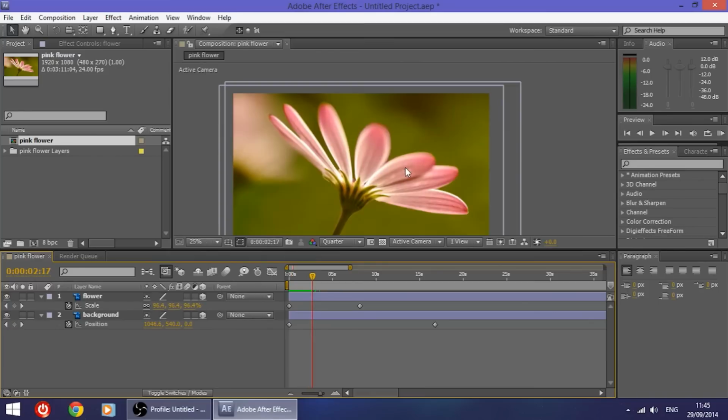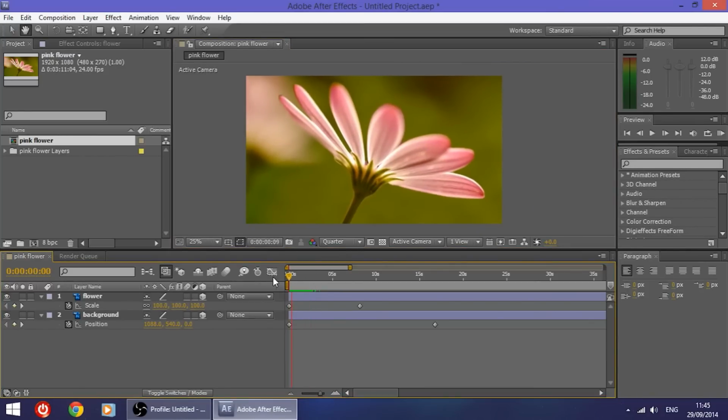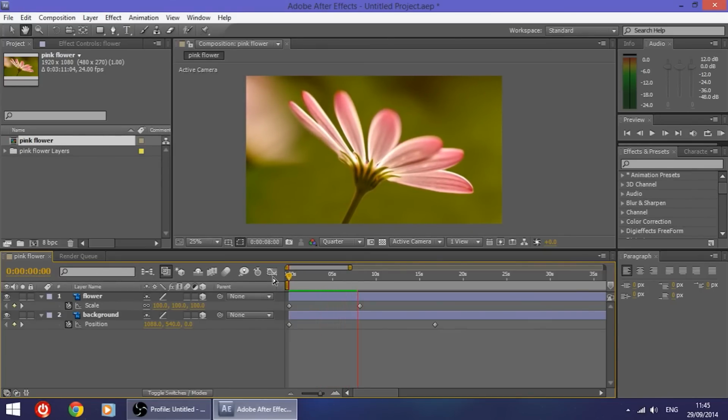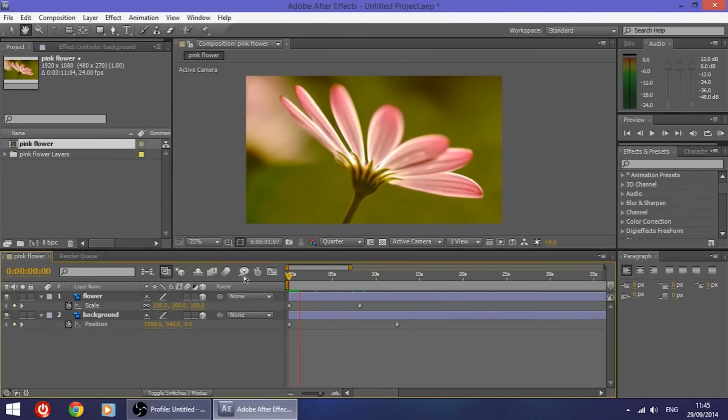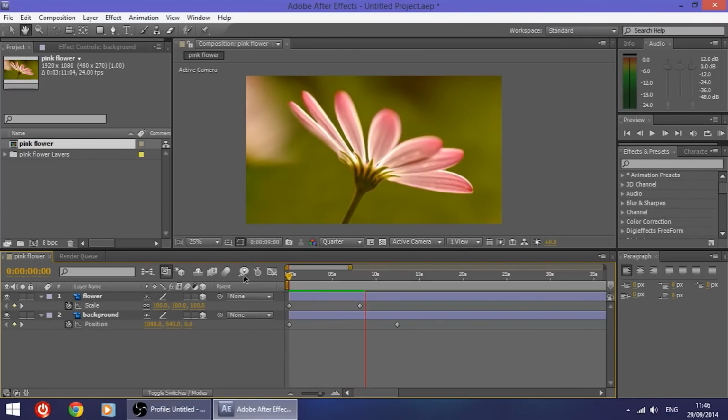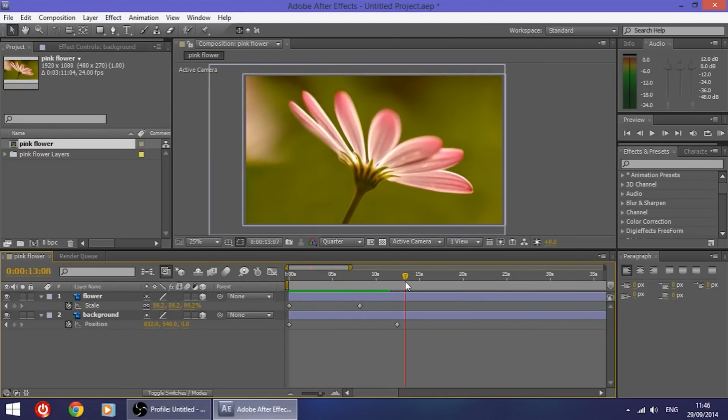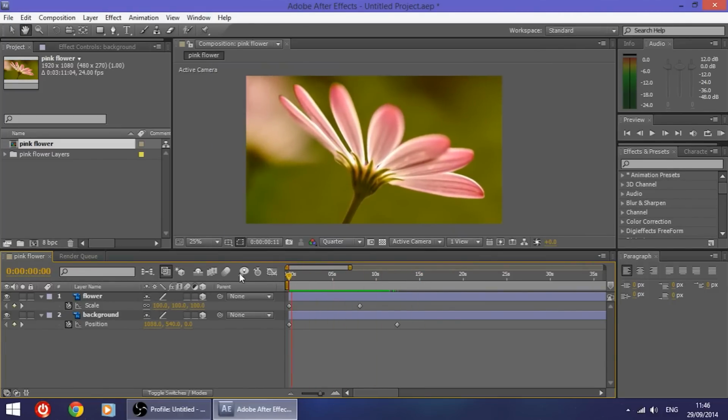And as you can see, it became a flower that has that effect like the image is moving. I think the background, let's make it a little bit faster. Yes, that's very good. So it gives that illusion that the flower is moving or the image has a depth. Let's see it once again.